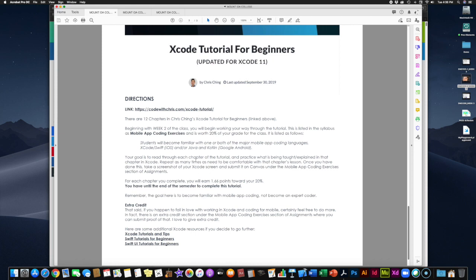Remember, there's 12 chapters. The goal here is for you not to become an expert. I don't even care if you get through all 12 chapters. The goal is to get through as many as you can in the semester and become as familiar with Xcode as possible. Remember, we're not trying to become coders here.